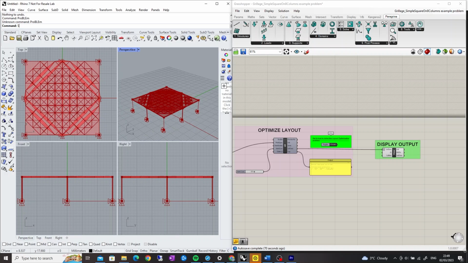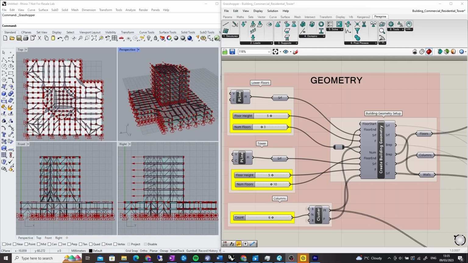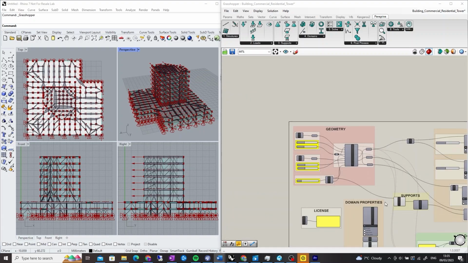Grillage optimizations can be used in more complex and realistic problems, such as whole building layouts. This example shows a grillage optimization being used to design a whole building. The analysis in this example solves a grillage problem for the first 2 floors, a second grillage problem for the irregular shaped central tower, and sizes columns and lateral bracing.